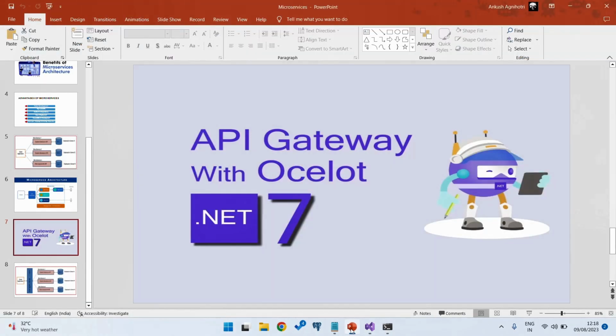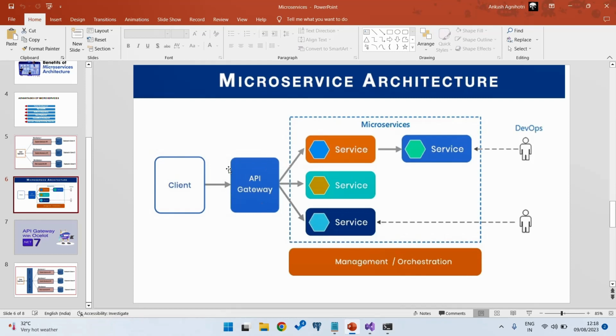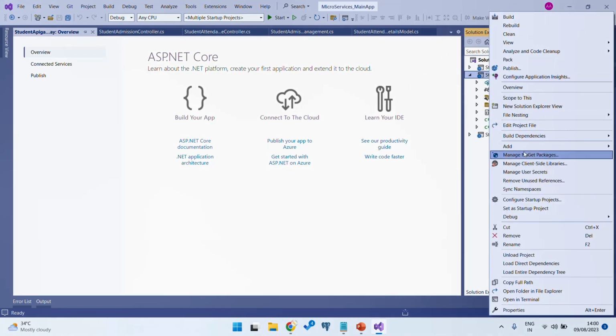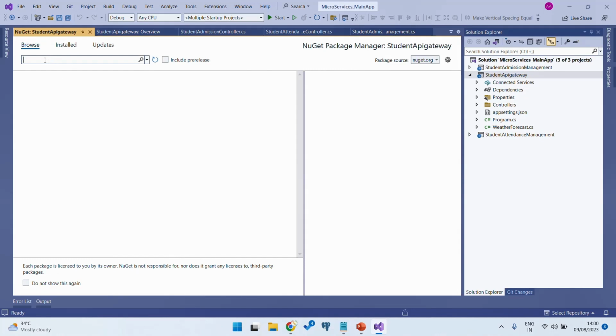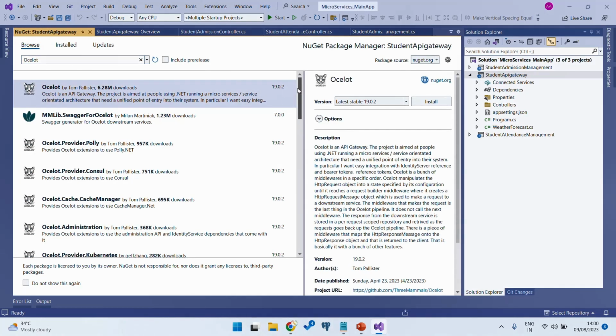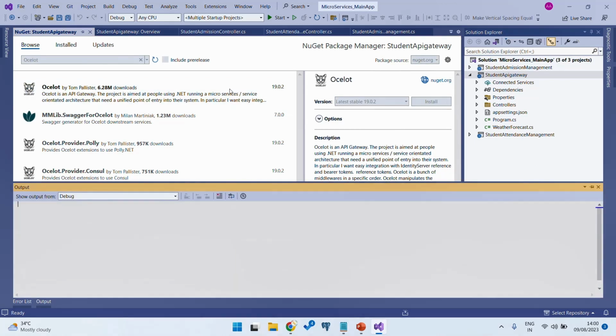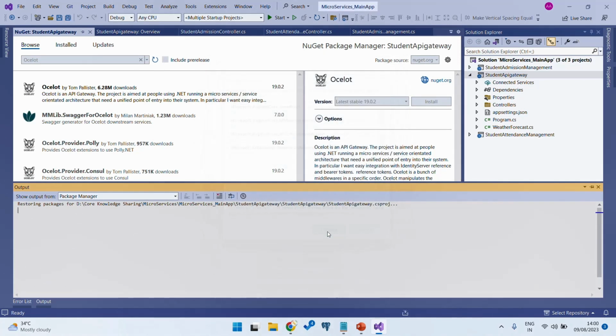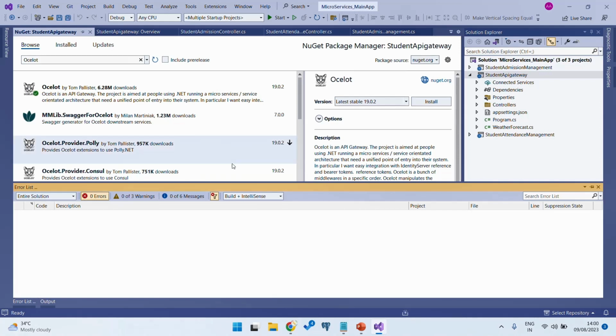If you look here on the diagram, this project we are going to create will handle all our requests. First thing, we have to open the Manage NuGet Packages, and over there we have to look for Ocelot, and this is the library that we are going to use for the API gateway. So click on install. It will ask for the dependencies, click OK and I accept. It will install all its dependent libraries into the project.